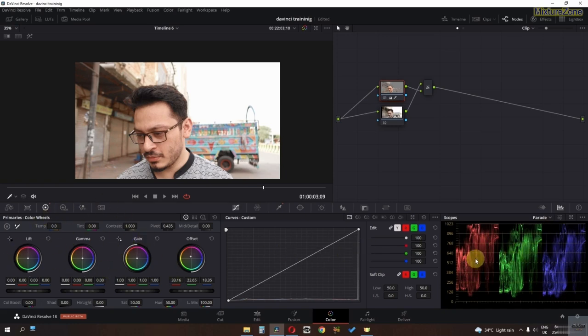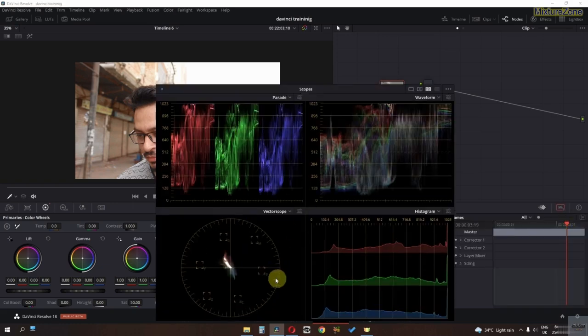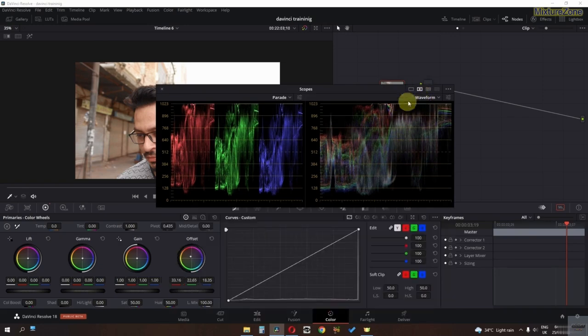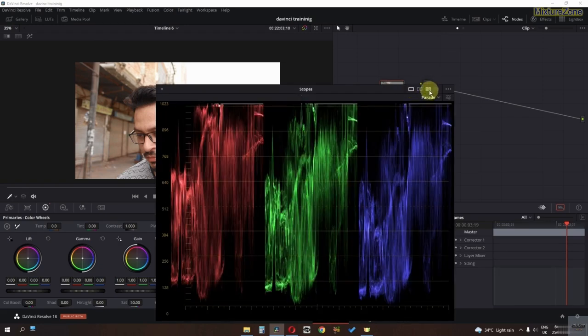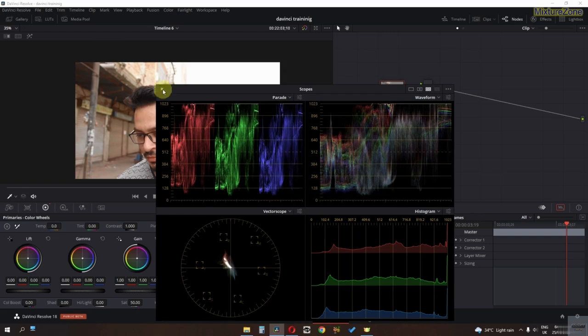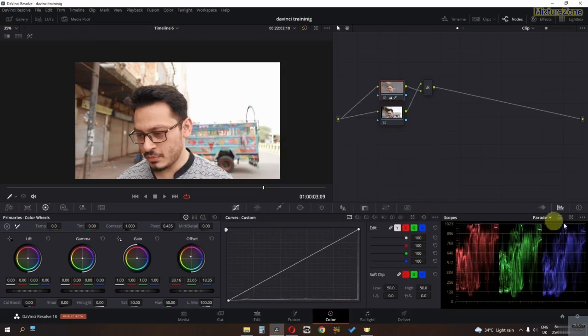And guys, if you want to view multiple scopes, you have to click on this window right here. Right now we have 4 scopes. You can also switch to 2, you can switch to 1, and now you can switch back to 4. Now let's close this window, and this window will appear right here. So these are different kinds of scopes that we use in our color page.